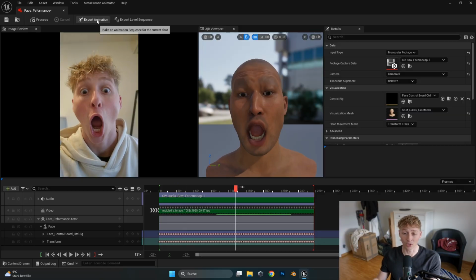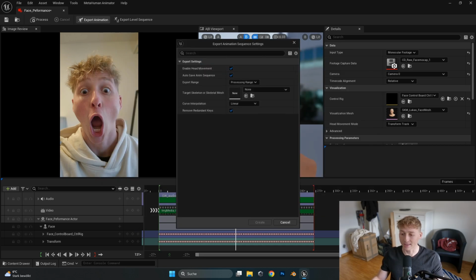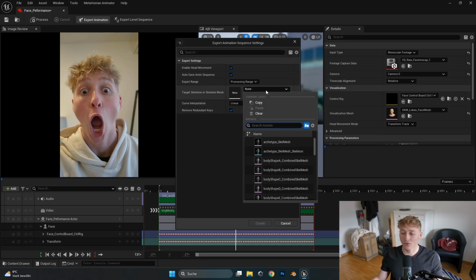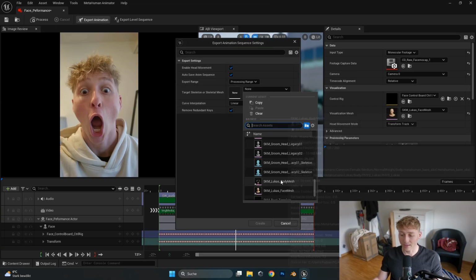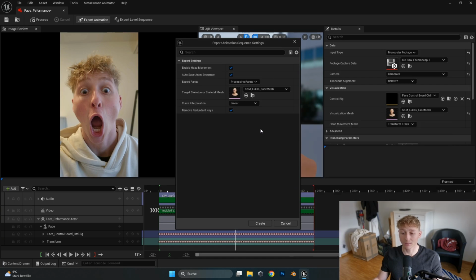After that is done, we can go to Export Animation. Just choose a folder, let's call this something else, and press save. And in here, also target the same face you have selected before, so the Lucas face mesh in my case.